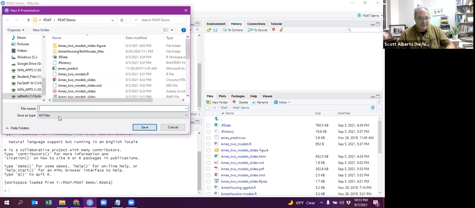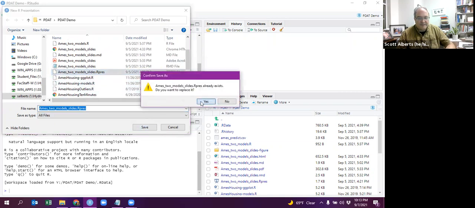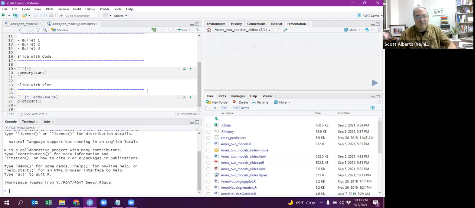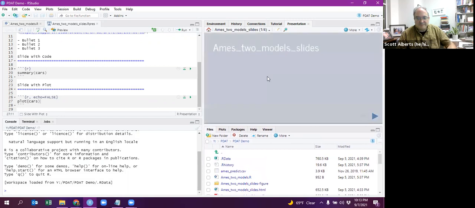It'll ask you to make a new file. I actually made one before, so we'll just save right over it. Yep. Okay. And then it kind of resets a little bit. And what's cool about RPres is that it puts your little what-you-see-is-what-you-get display right over here so you can see it.